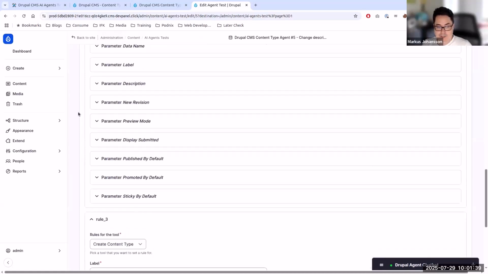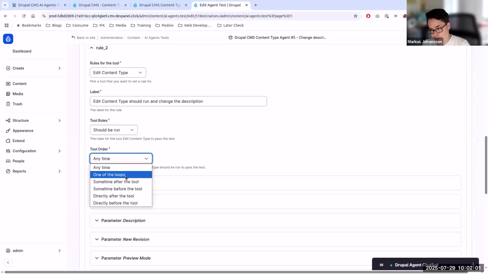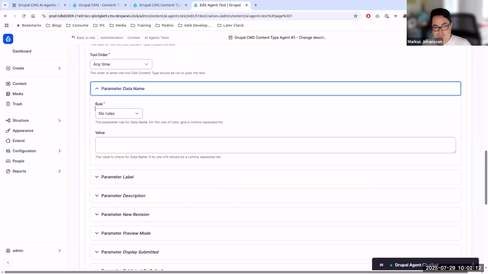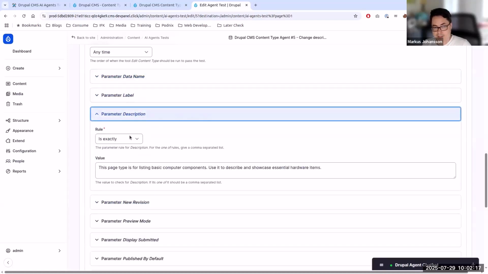And then it says then, because it's supposed to edit the description in this case, right? We're saying the edit content type should be run, could be run at any time. We don't care about when it runs, but you can also set directly after another tool, sometimes after another tool, one of the N loops. So you can say this should always run the second time, the second loop. That should always happen. And if it doesn't do that, it's not consistent. And then you have the parameters that it should set. And in this case, it should, of course, then set a description.